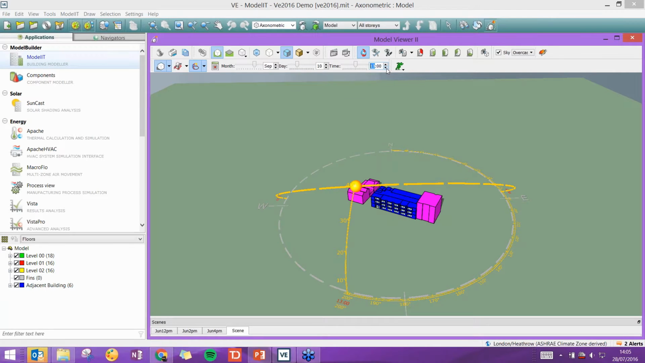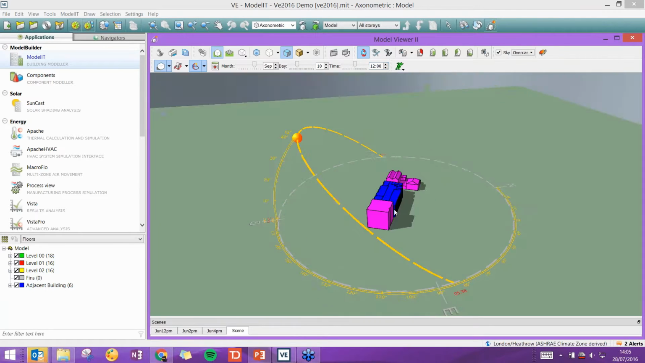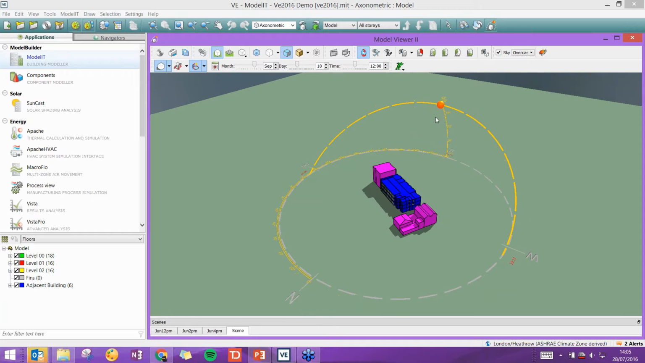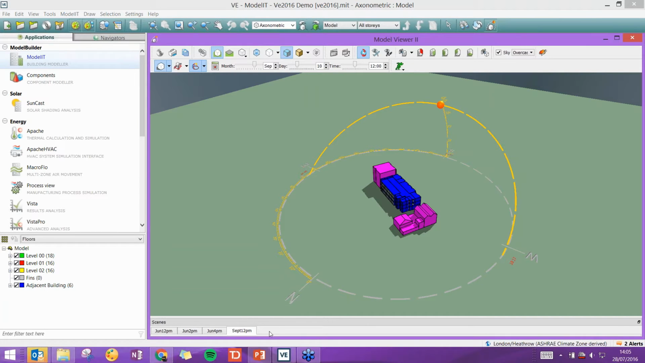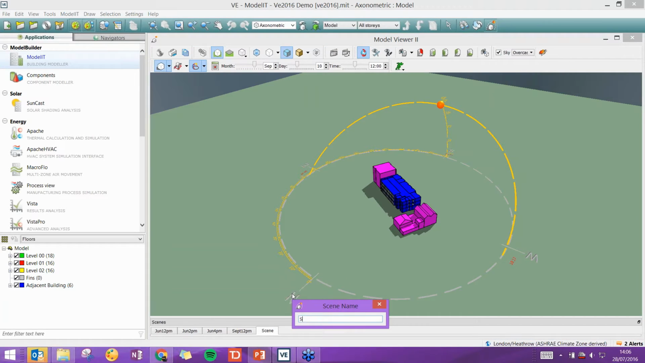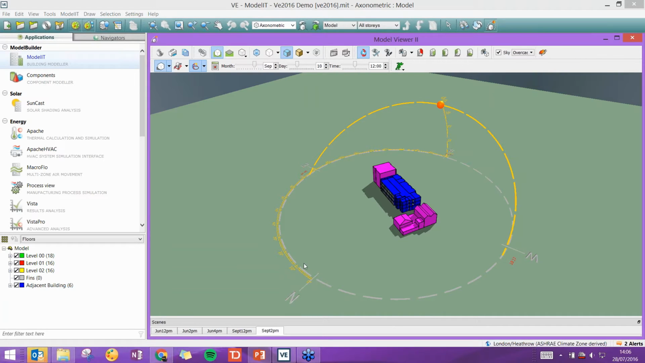I'm going to save a view position here for 12 o'clock, which shows the sun path and the shadows. I can rename that by right-clicking and clicking Edit Name. Let me call this September 12 p.m., then click Enter on your keyboard to save that change. Then I'll add in another scene and rename that September 2 p.m., and click Enter again. And I'm going to change the time to 2 p.m.